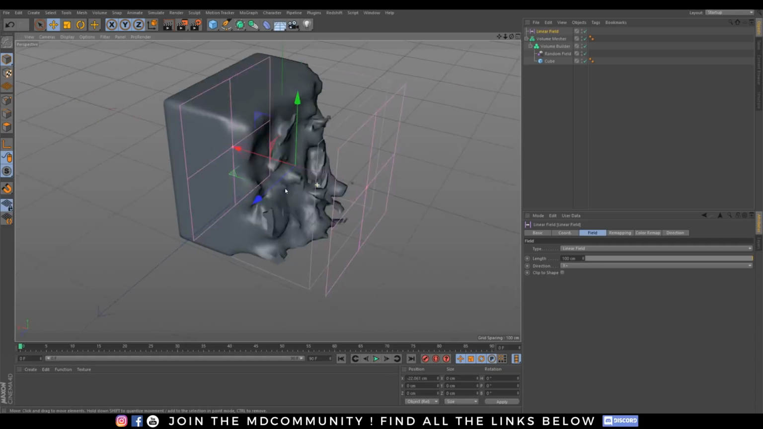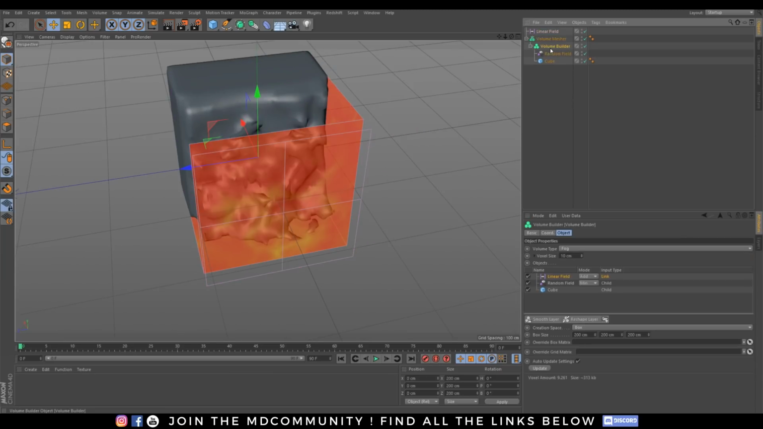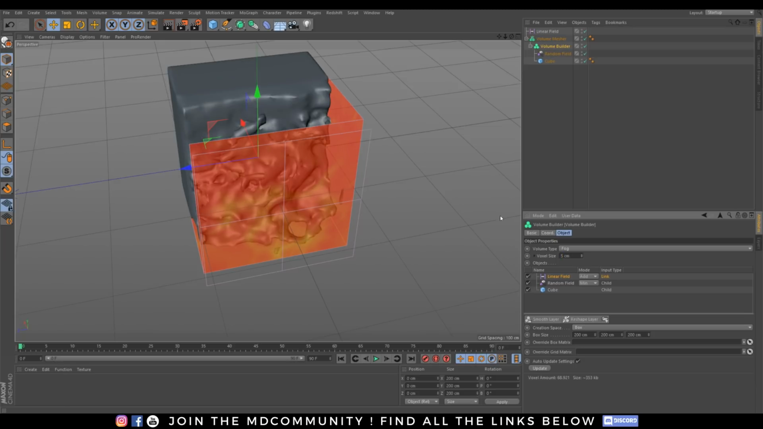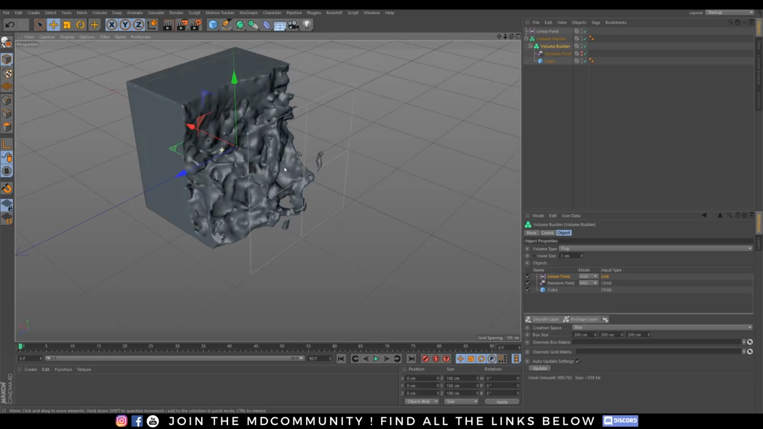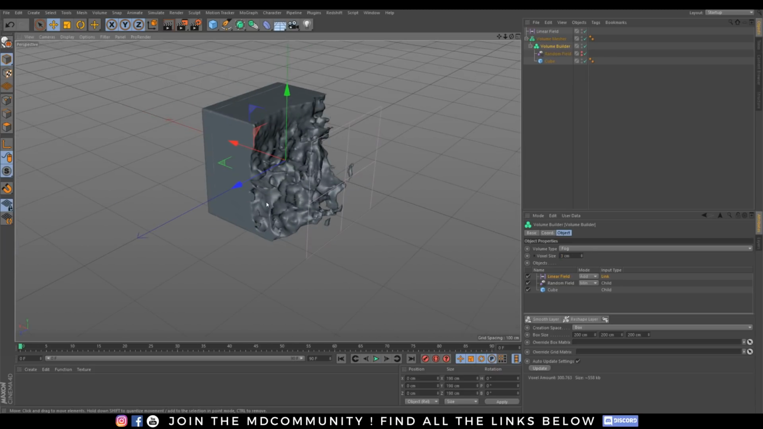If I want something with more details, I will go to volume builder. I can change here the voxel size. So let's, for example, set 5. You see I have more details. If I set 3 or 1, I will have something with a lot of details, but it will be slower.